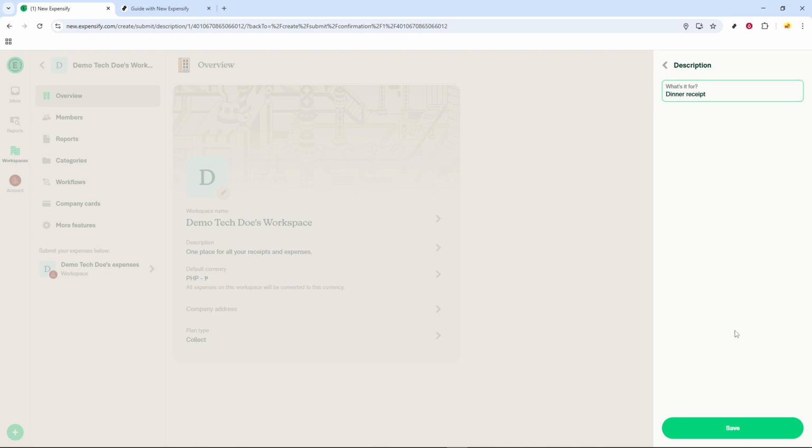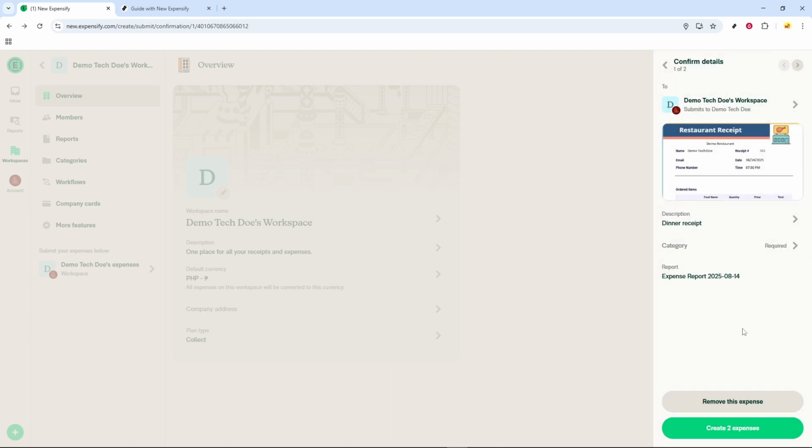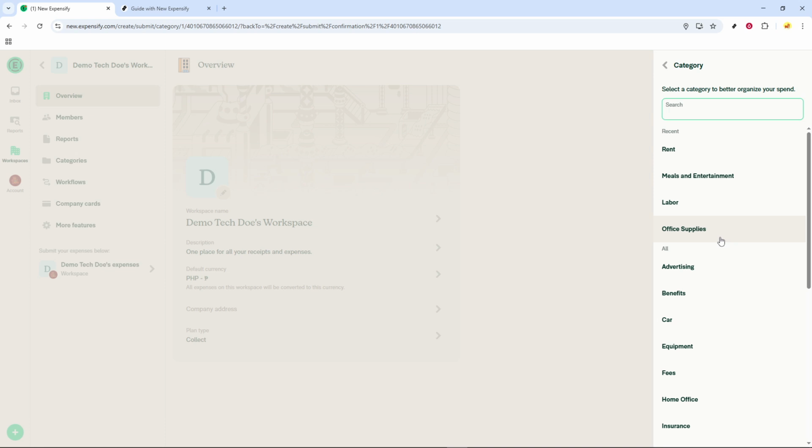Now, let's move on to categorizing the expense appropriately. Click on Category, and you'll see several options that describe the nature of various expenses. For our dinner, I'll categorize it under Meals and Entertainment. Choosing the right category is crucial for budget tracking and report generation.